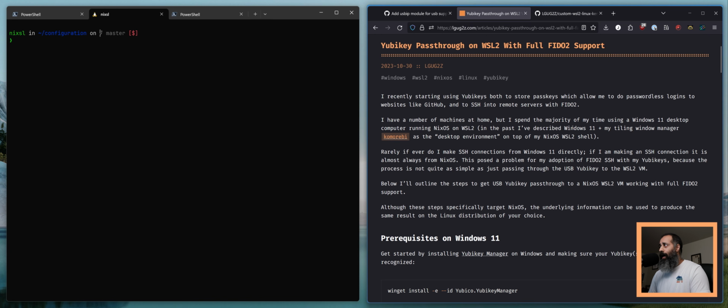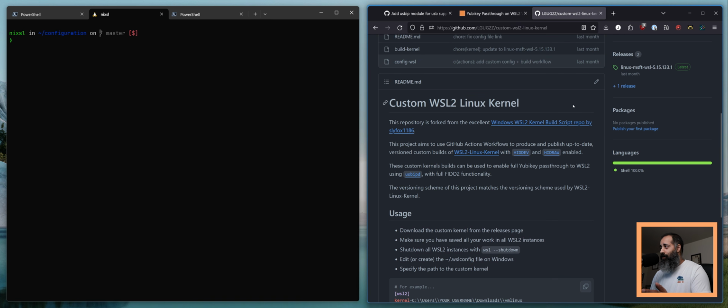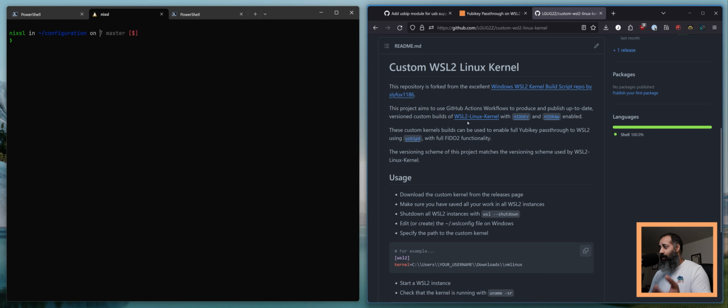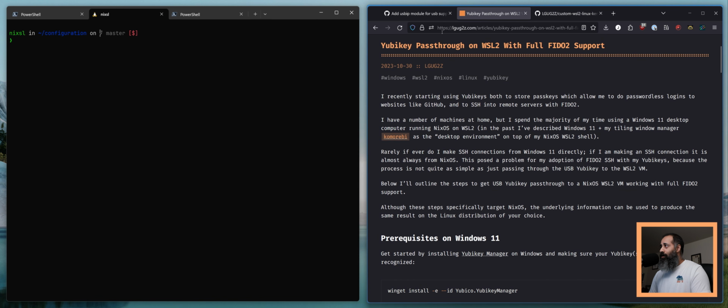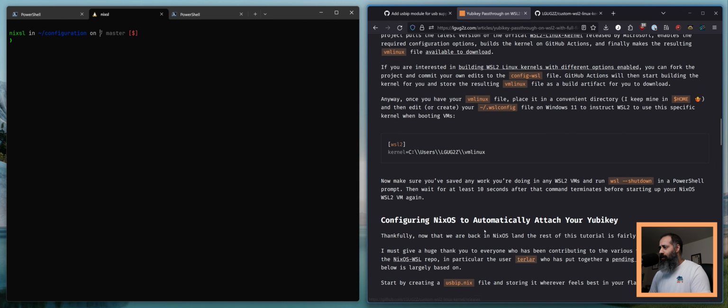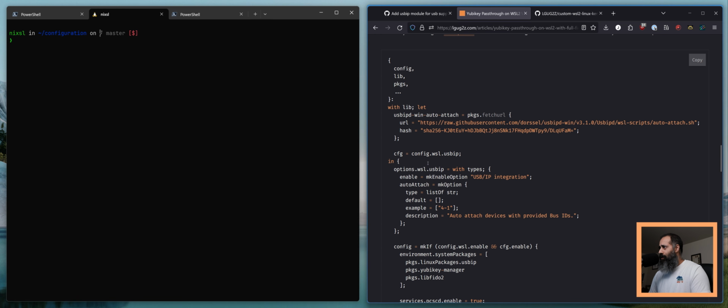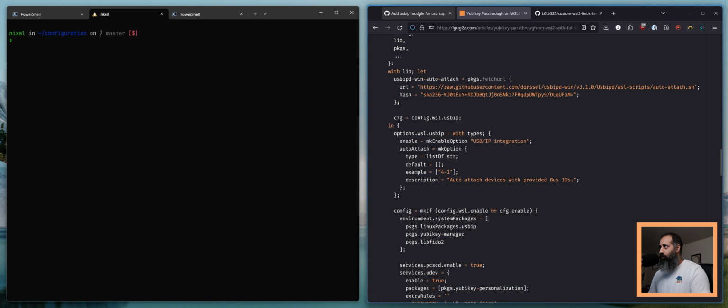And so roughly what happened was I would attach my USB YubiKey, I would pass that through to WSL, and then by running a custom WSL Linux kernel with a few extra options enabled, I would be able to SSH into servers with my YubiKey. Very cool. So if we take a quick look at the Nix code here, it was largely copied from this PR.